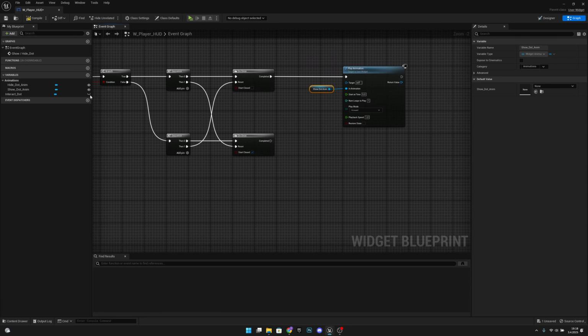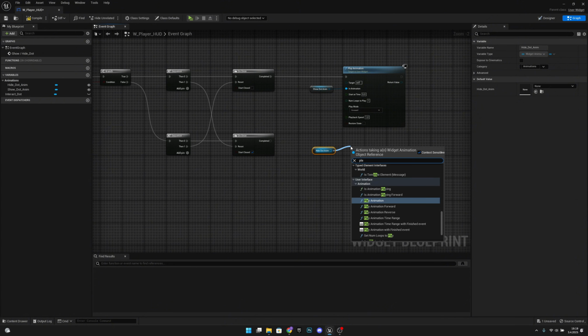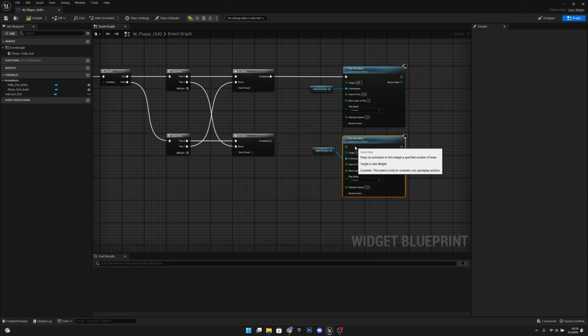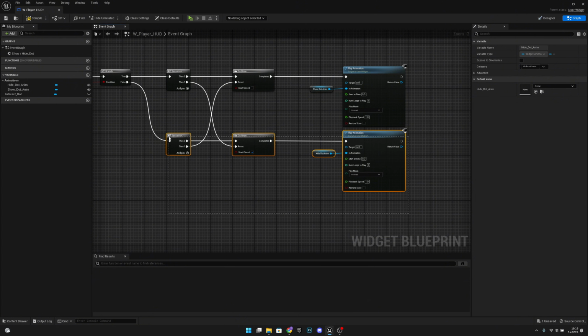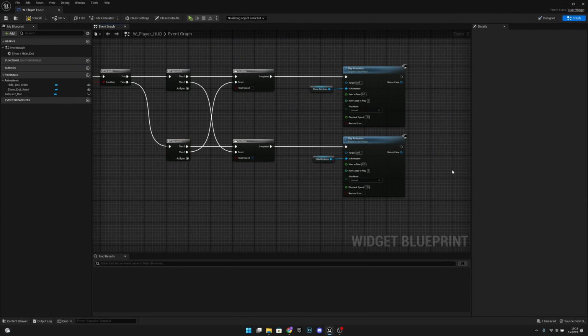And now let's get our hide.anim, and let's play that animation from completed. Simple as that. And now let's actually move this a little bit further down like that.